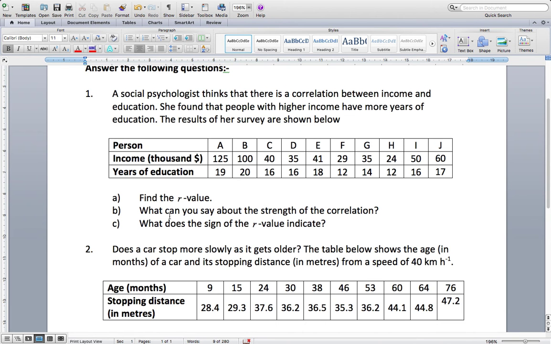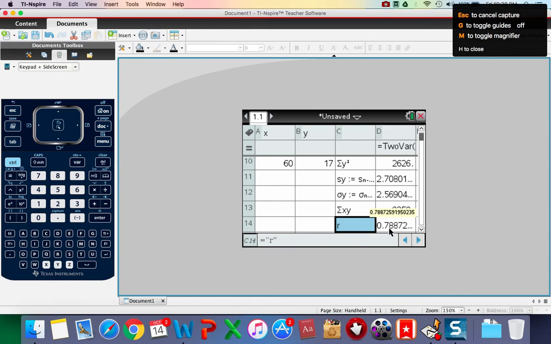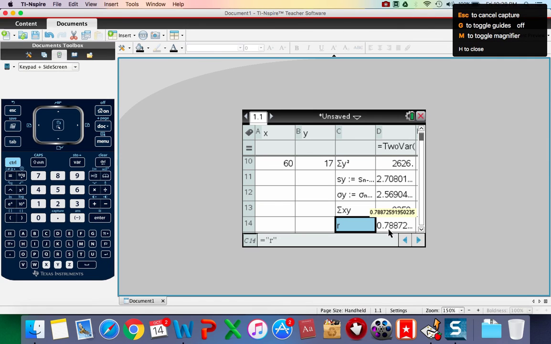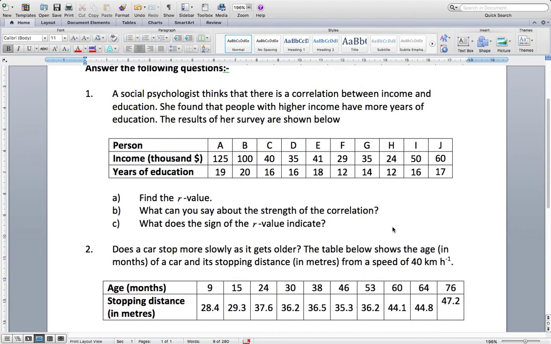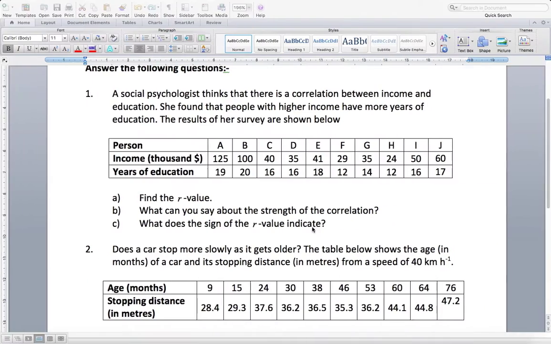What can you say about the strength of the correlation? Now, since R is positive, and in fact it's very close to 1, isn't it? 0.789. So it is actually a strong correlation. And what does the sign of the R value indicate? Since the R value has positive sign, it is a positive correlation. So if R value is negative, it will be negative correlation. So here there is a strong positive correlation.